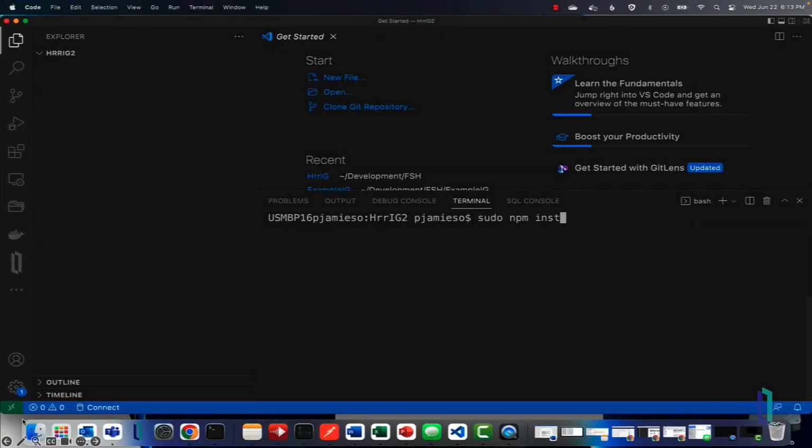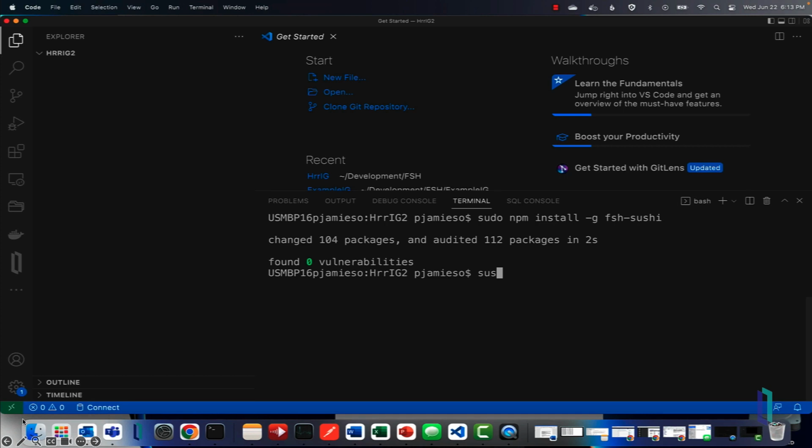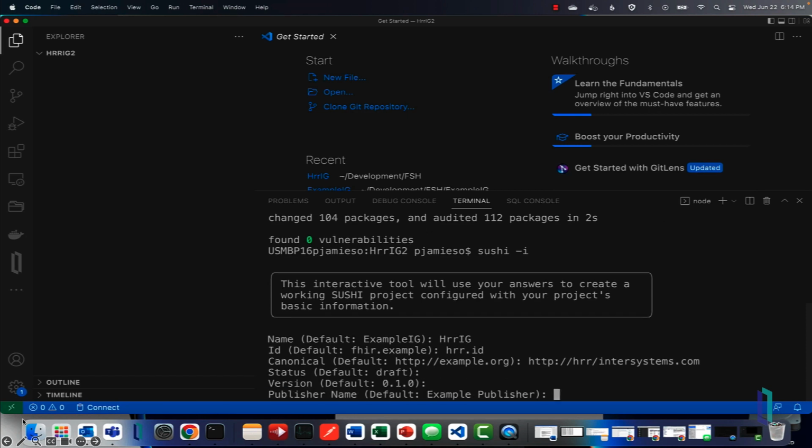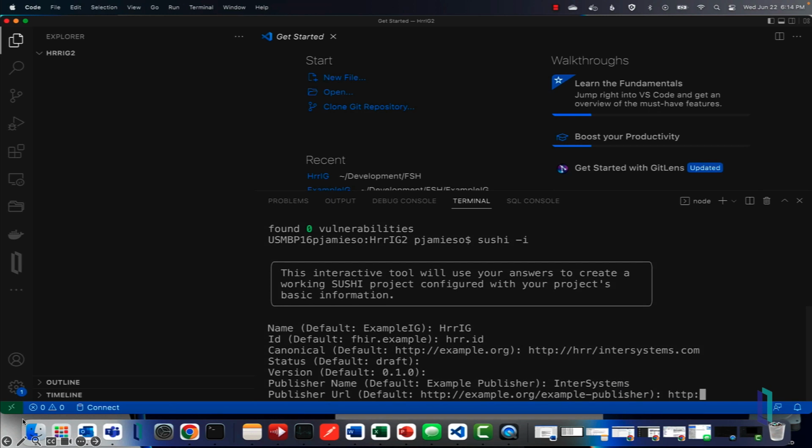So here I'm at the command line, and I'm installing the FSH Sushi system. It's a number of packages. No vulnerabilities found, and now I could create my guide. And so notice I have to answer some prompts here. I'm going to say HRR IG for my guide, give it an ID and a canonical URL for it. And our publisher name and our publisher URL, providing all of this is just an example.